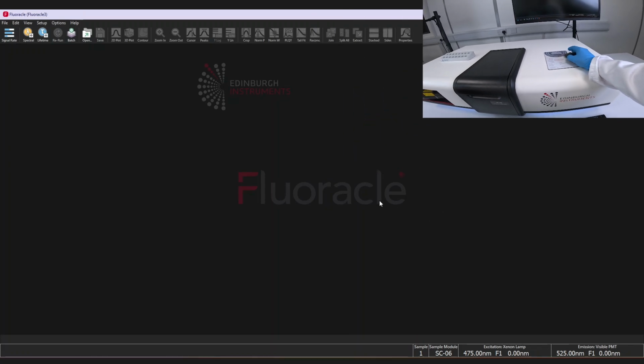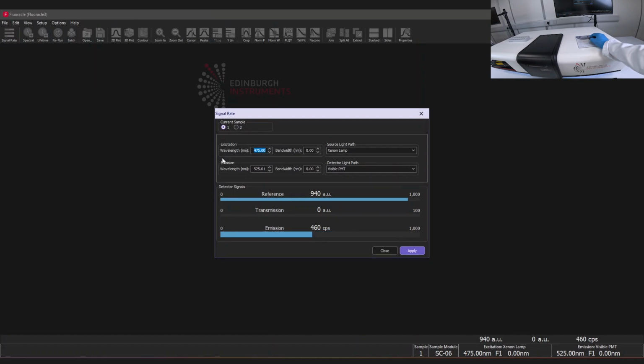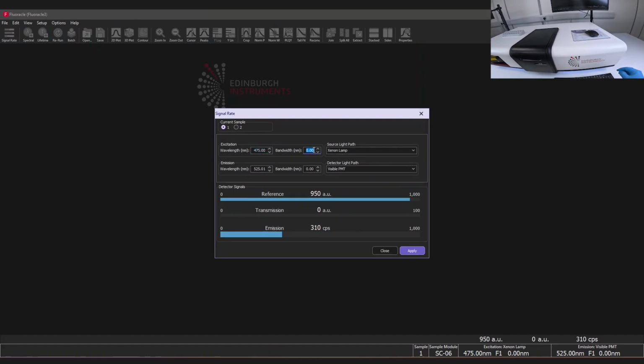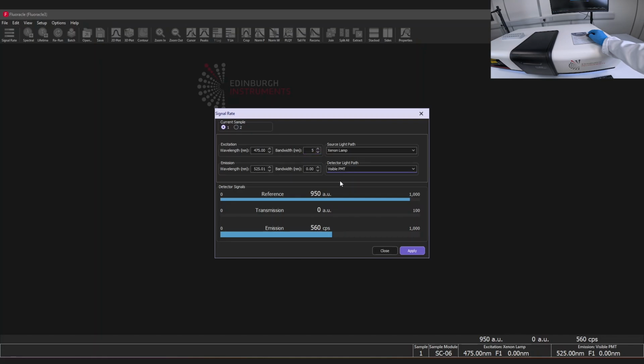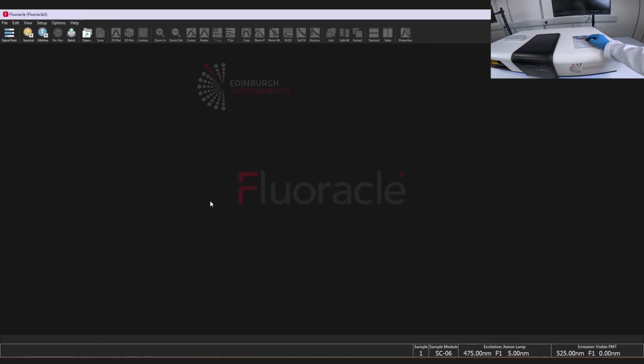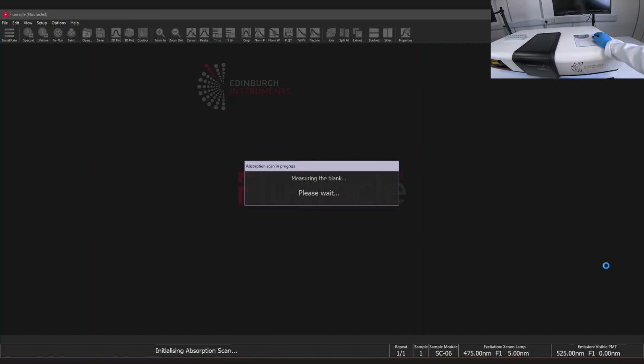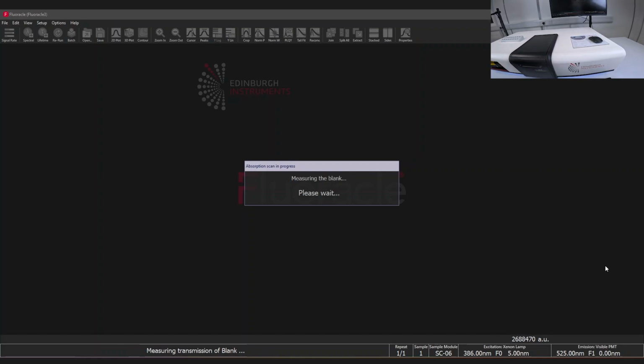The first step in any characterization is to measure the absorption spectrum. To do this, I set the desired excitation bandwidth in the signal rate window of FluorEssence. I then go to the absorption scan setup, where the desired spectral range is entered. First, the transmission through the solvent-only cuvette is measured. The current excitation wavelength and signal on the transmission detector are shown on the lower status bar. The FS5 is equipped with a transmission detector as standard.